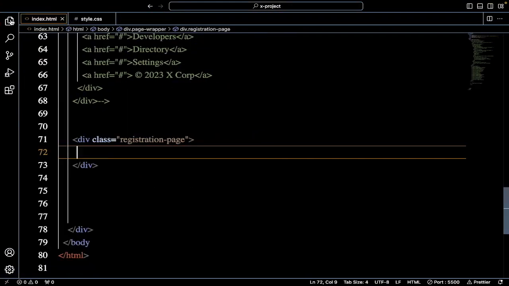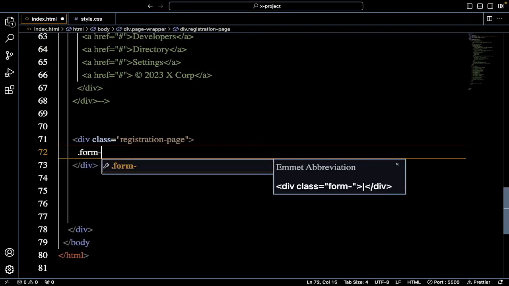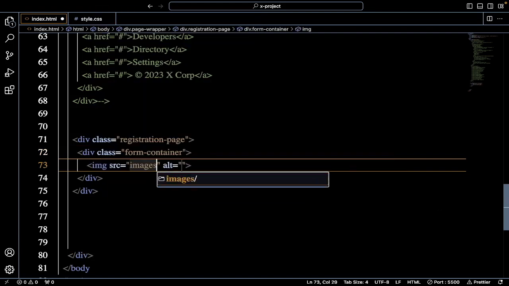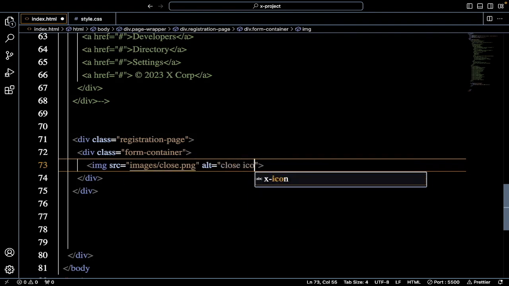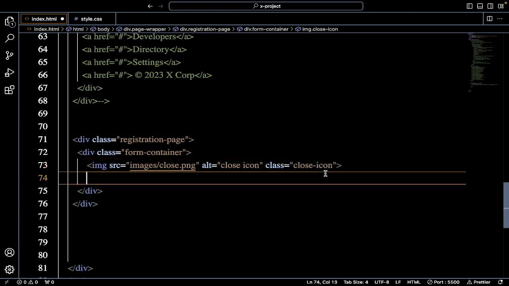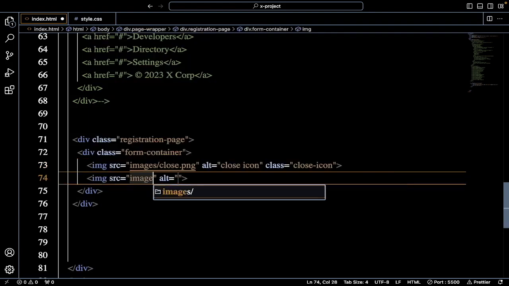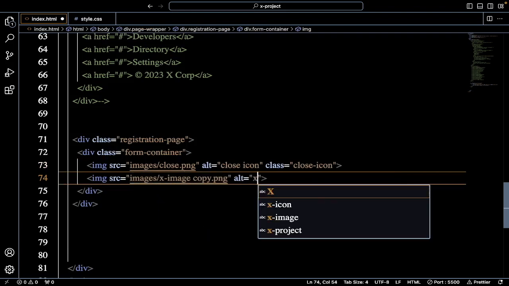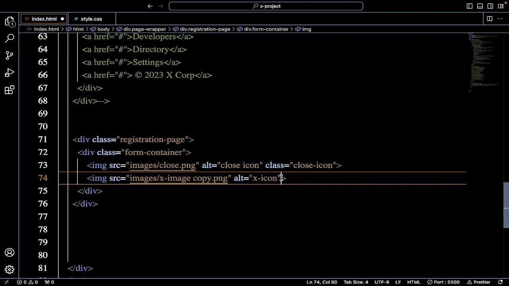So from here, we want to create another div inside the registration page and give it a class form container. And in this div, we'll have one IMG, which is the close icon. I will give it a class close icon. And after this, we'll link another image. So IMG again. And this is the X icon. So as usual, X icon. And the class will also be X icon.